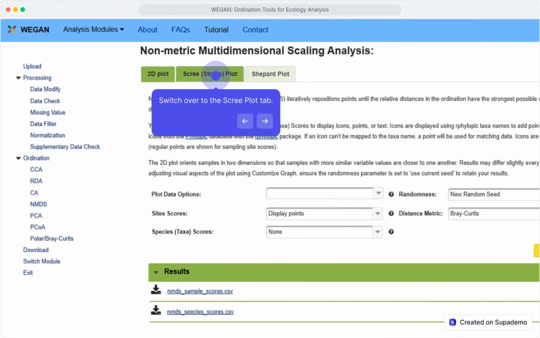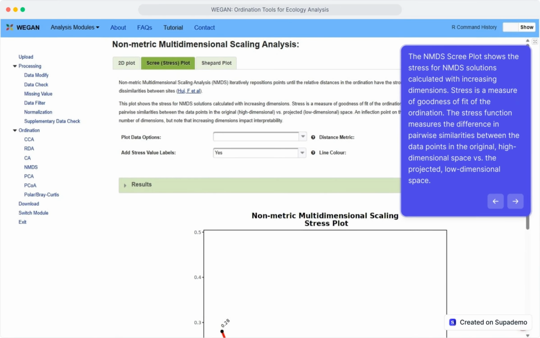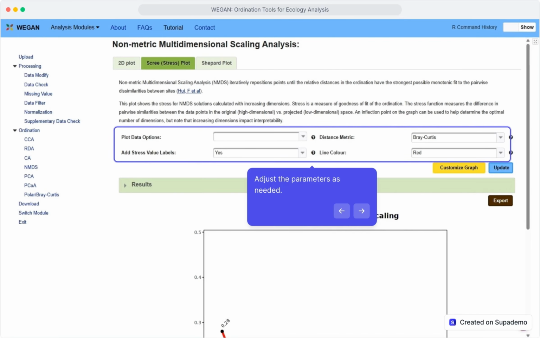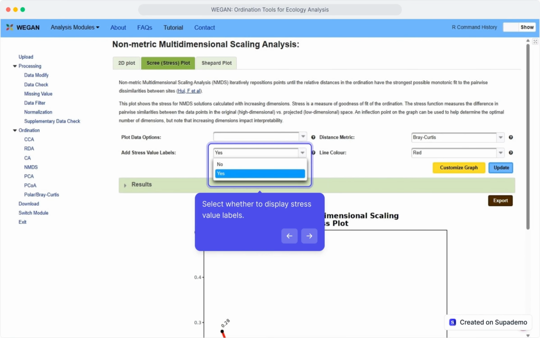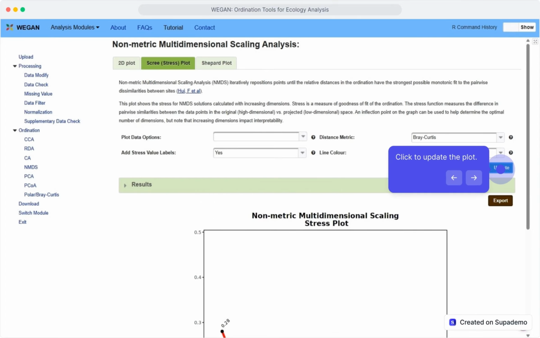Switch over to the scree-plot tab. The NMDS scree plot shows the stress for NMDS solutions calculated with increasing dimensions. Stress is a measure of goodness of fit of the ordination. The stress function measures the difference in pairwise similarities between the data points in the original high-dimensional space versus the projected low-dimensional space. Adjust the parameters as needed. Select whether to display stress value labels. Click to update the plot.